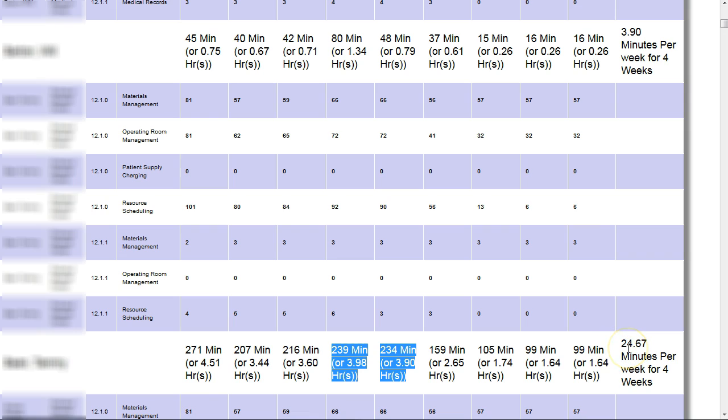The project end date says that there's 4 more weeks. So for the remaining work, this person needs to do 24 minutes per week for 4 weeks. So it shows you the running amount of time that they need to spend to finish the project off.